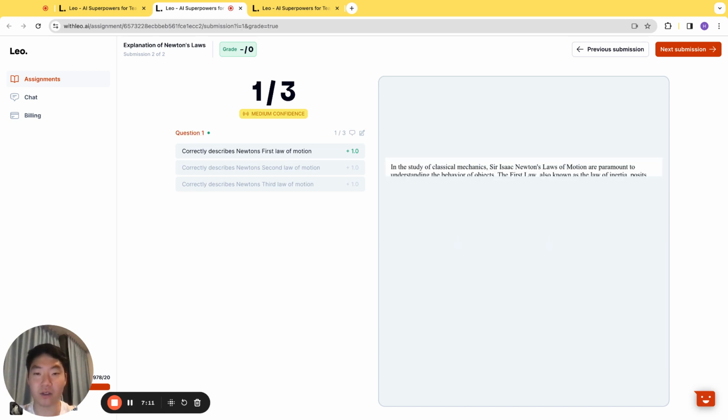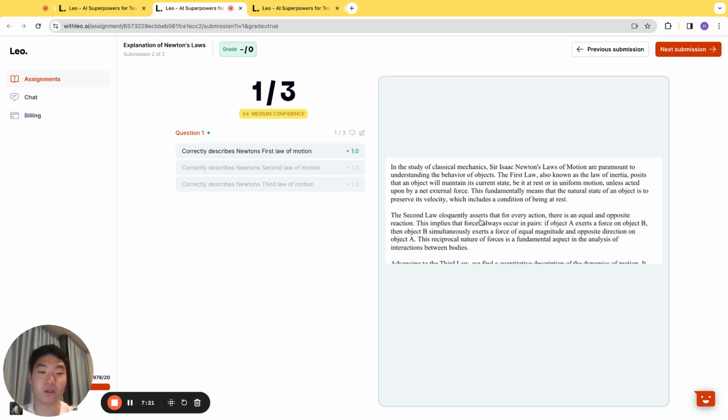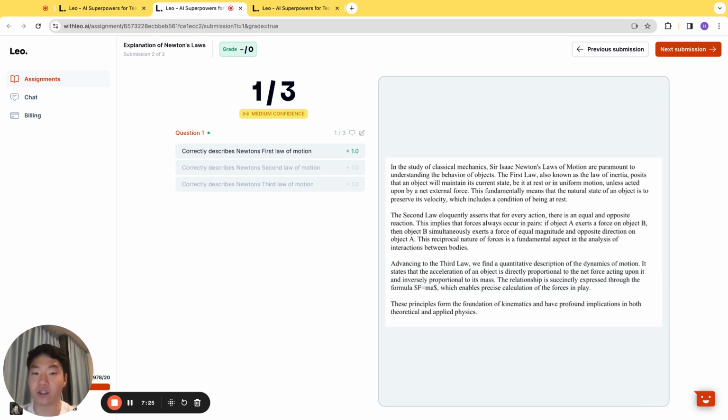So the issue in this case was that the student had swapped the second and third laws of motion. So incorrectly, the student said that the second law asserts that for every action, there's an equal and opposite reaction, where in reality, that's actually the third law. And then the third law here is actually the second law. And so the AI has correctly identified these two laws as incorrect and did not allocate those points.